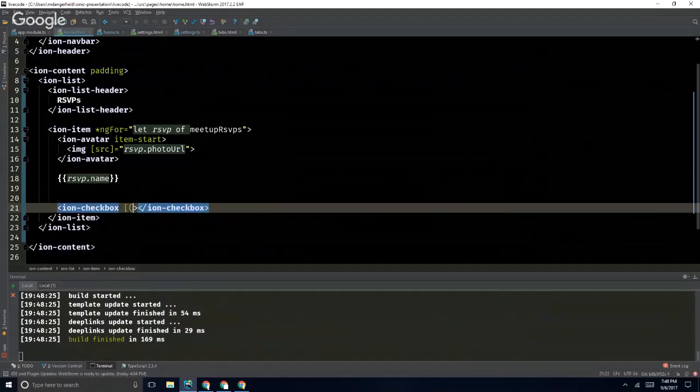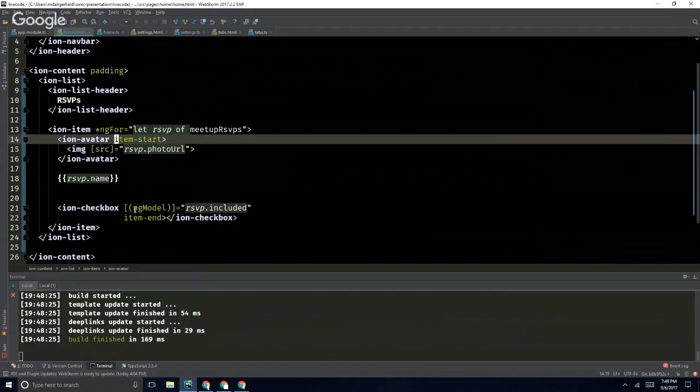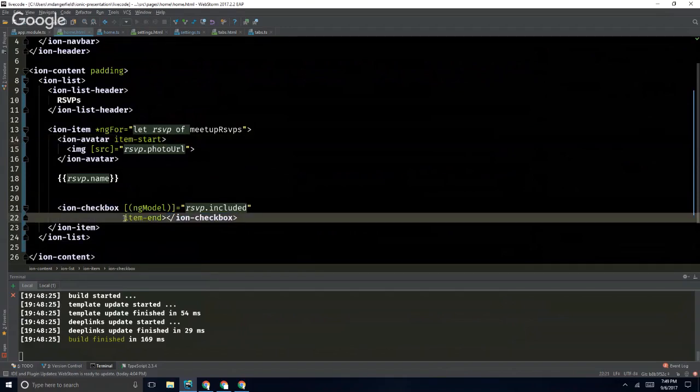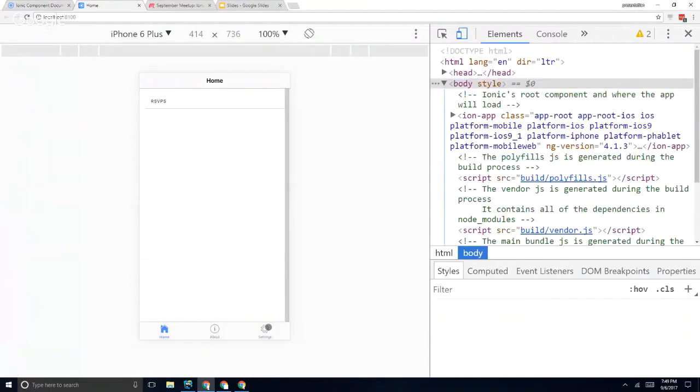To do, add in the ngModel of the RSVP included, and then I also want to do item. So there are the directives that Ionic has. So I saw there's item here, and these are like position things horizontally. Okay. So I'm going to go over here, but I can tell you right now there's going to be a bug.